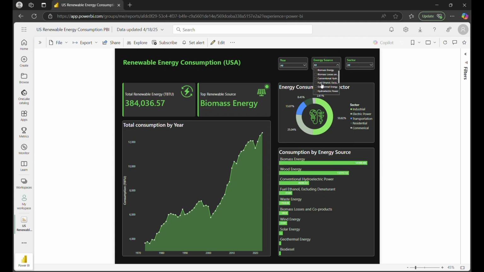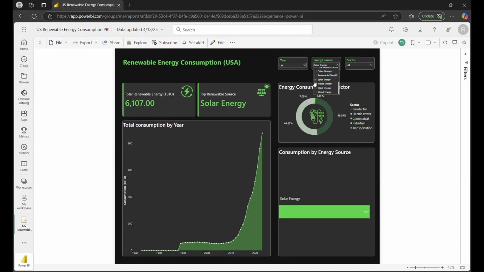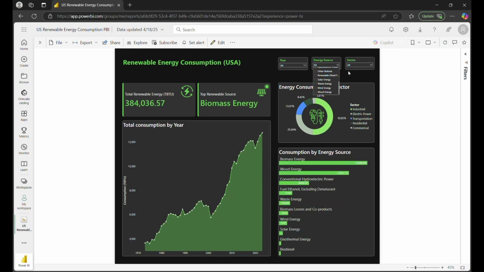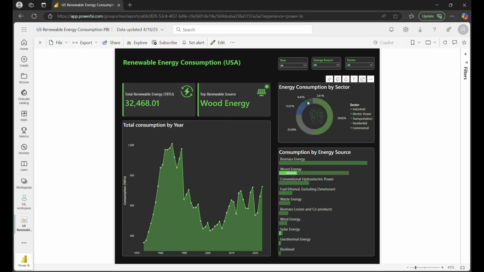And then the energy source, we have the different renewable energy sources rather, and then I'll just select solar energy just so we can see how much has been consumed so far in terms of solar energy, and then we have the trends as well. Okay, so that would also apply if you use this sector slicer, but let's use this donut chart as a slicer. So I will just select maybe residential, and then you can see how much energy has been consumed, the top renewable energy, and the likes of it. So super beginner friendly, but still very functional. Let's get right into building this report.